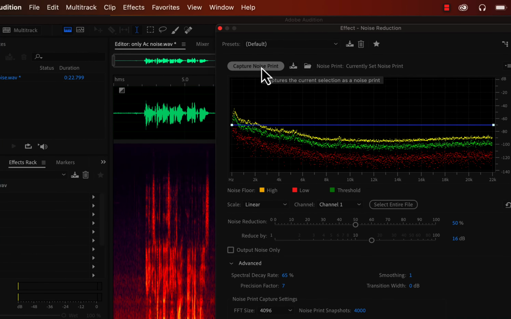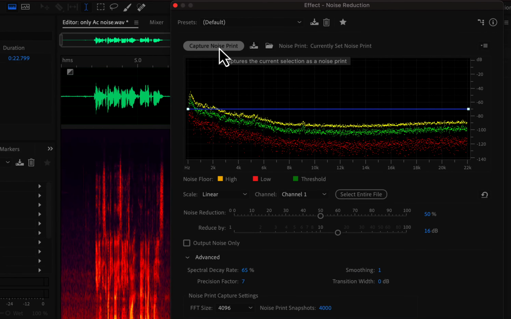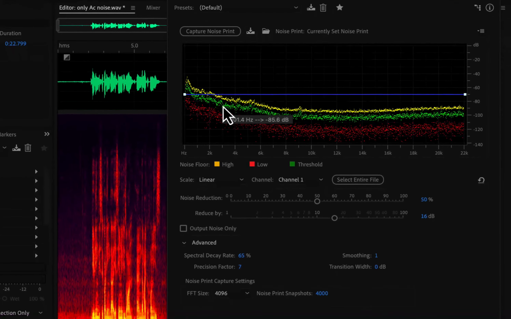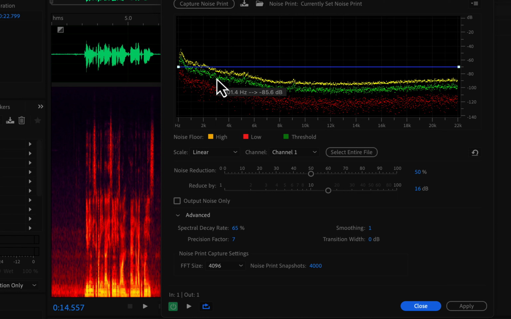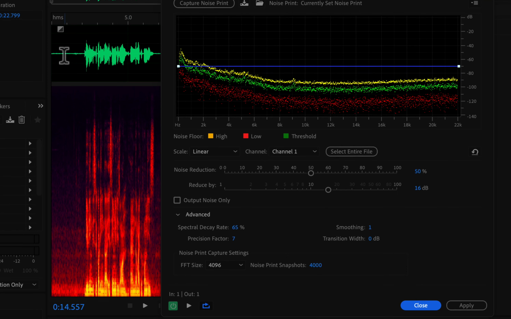A default noise reduction setting is now active. You can configure these settings to get an optimal result for your audio. I will play the audio and configure some of the settings. You can make the effect active or inactive from this button while playing audio. Let's do it, and I will explain briefly what I did and why.